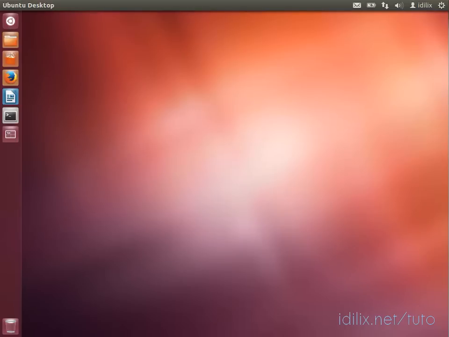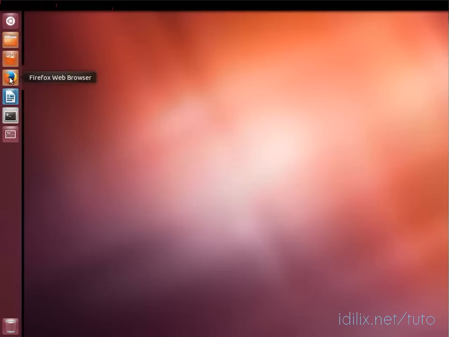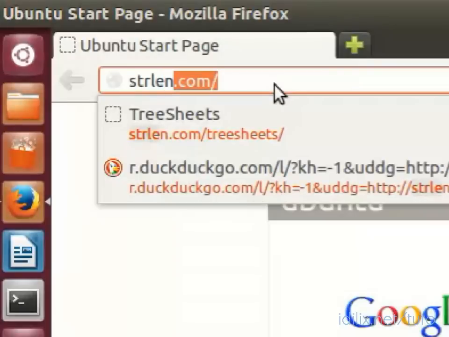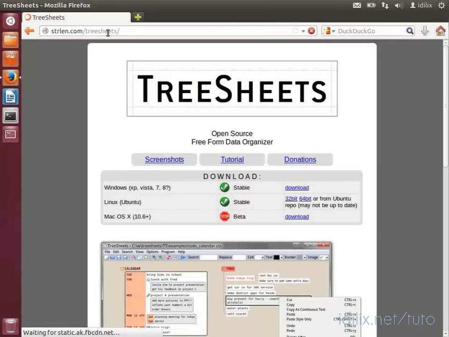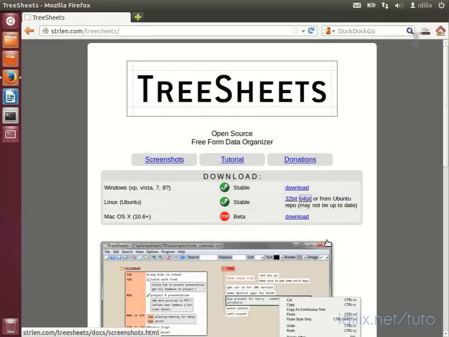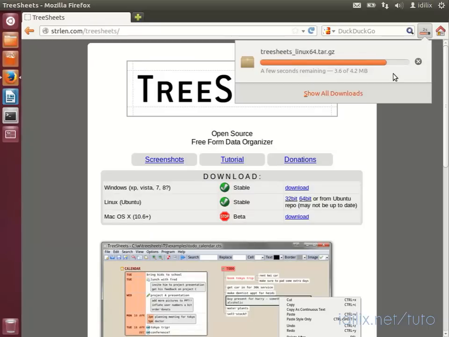So let's get started. At first, you go to their website, that is strlen.com/treesheets. When you get to that page, you will see the first thing at the top: you can choose your operating system. It works on Windows, Linux, and has a better version for Mac OS. I'm using Linux 64-bit, so I'm going to download, open it with Archive Manager, and you will see right away that this is quite a lightweight software, so it will download very fast.